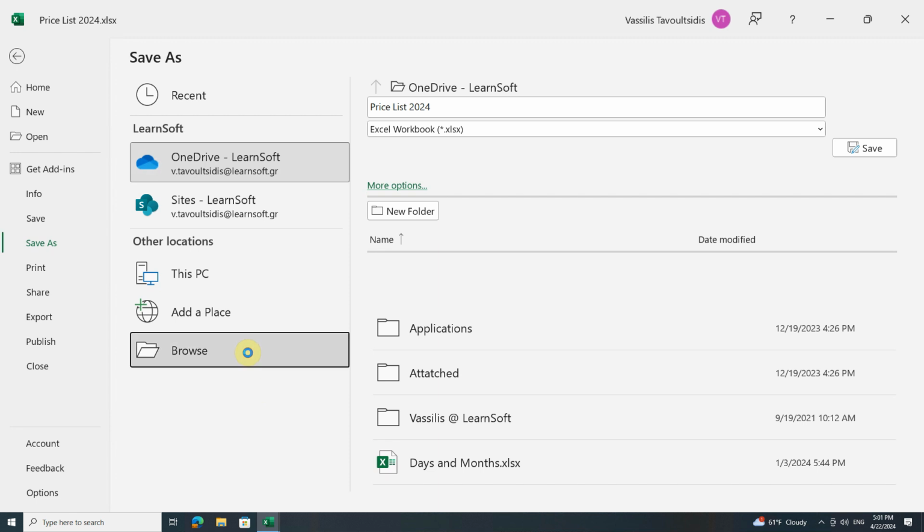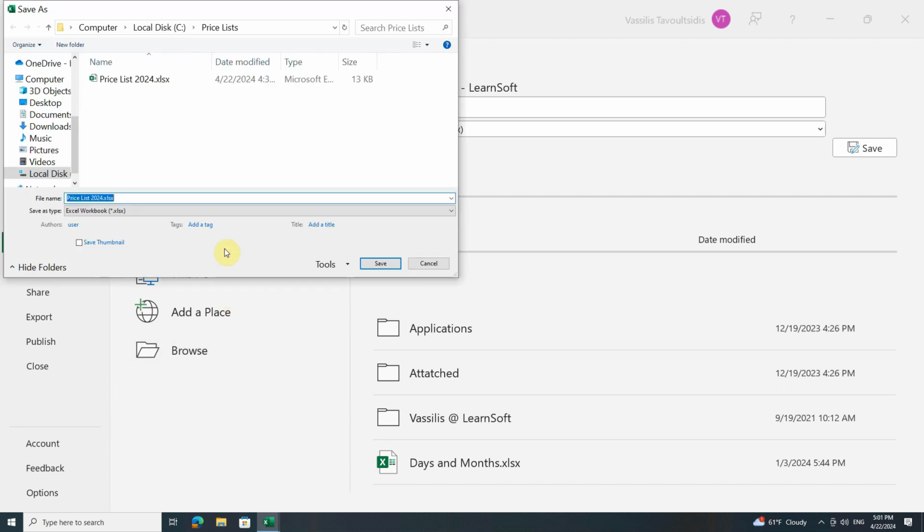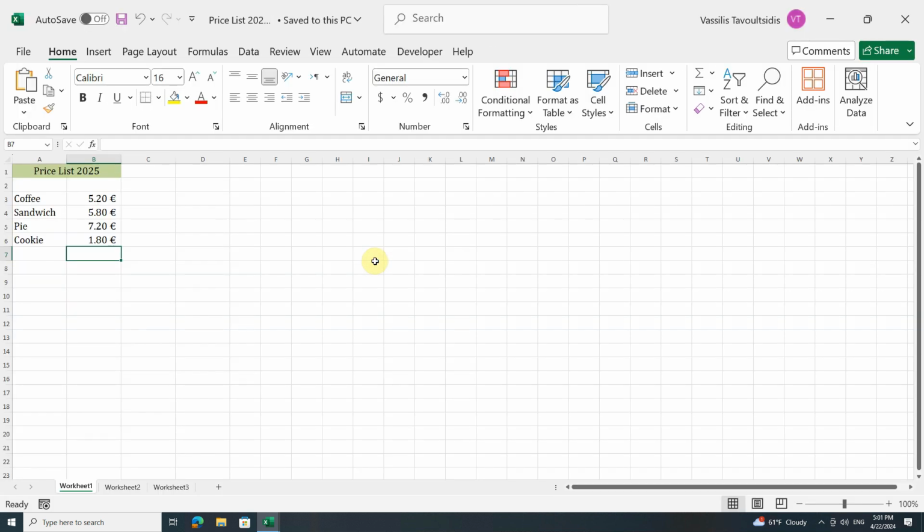To complete the Save As feature, I will click on the Browse button. As you can see, it's showing me the last folder that I used to save to. That's the folder that I want to save to, so I'm going to leave it as it is. But first, I'm going to change the file name. I will click on the file name field, and I will change the year to 2025. And now we'll click on the Save button.